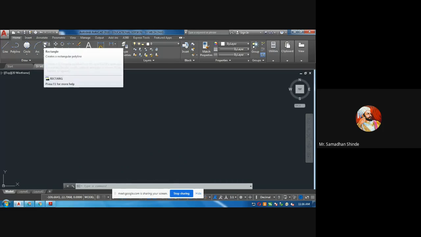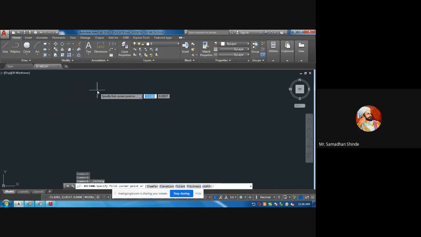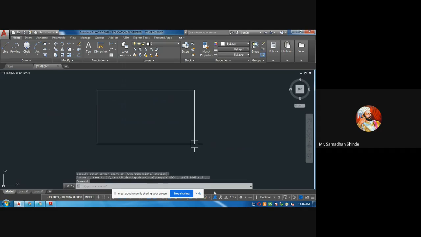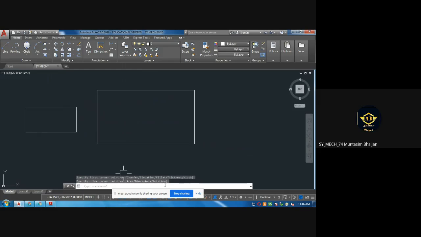Then there is another command called rectangle. Are you observing the symbols which came in red lines? Now how to draw a rectangle using the rectangle command? Click on rectangle, click one point, click another point, and the rectangle will come. I click on rectangle, click there, then take my cursor here, click, then click. Like this, sir, rectangle.